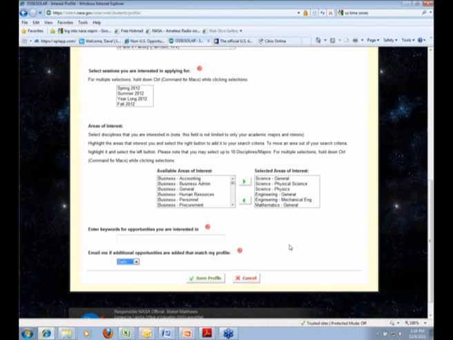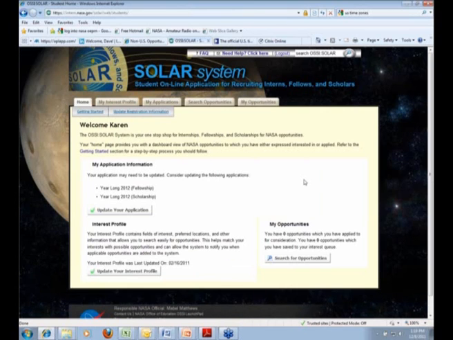Okay, so that completes what I wanted to go over here. And I don't think we want to go too much longer. But this gives you the basics of completing an application in NASA Solar. Are there any questions? Can you hear me okay? Does anybody have any questions? I don't. Okay, well, I hope you found this helpful.